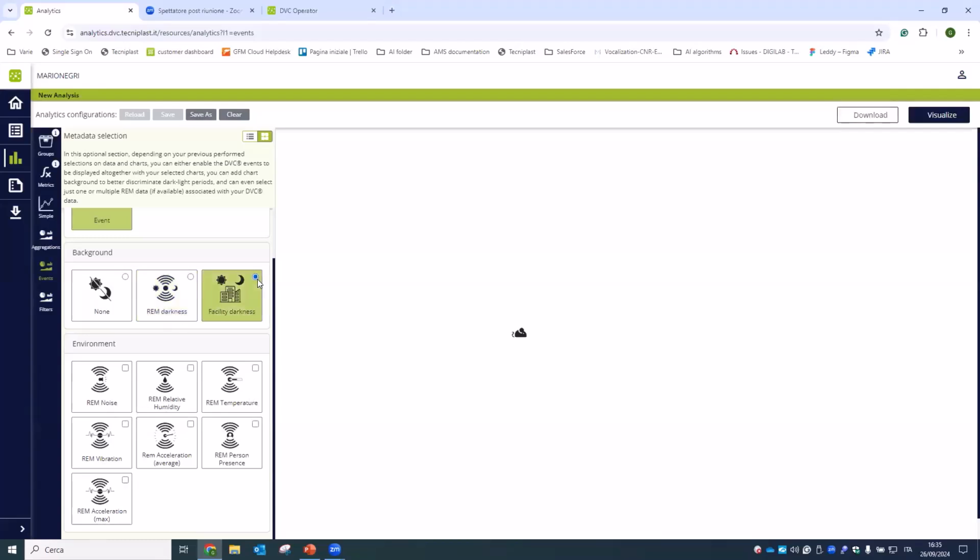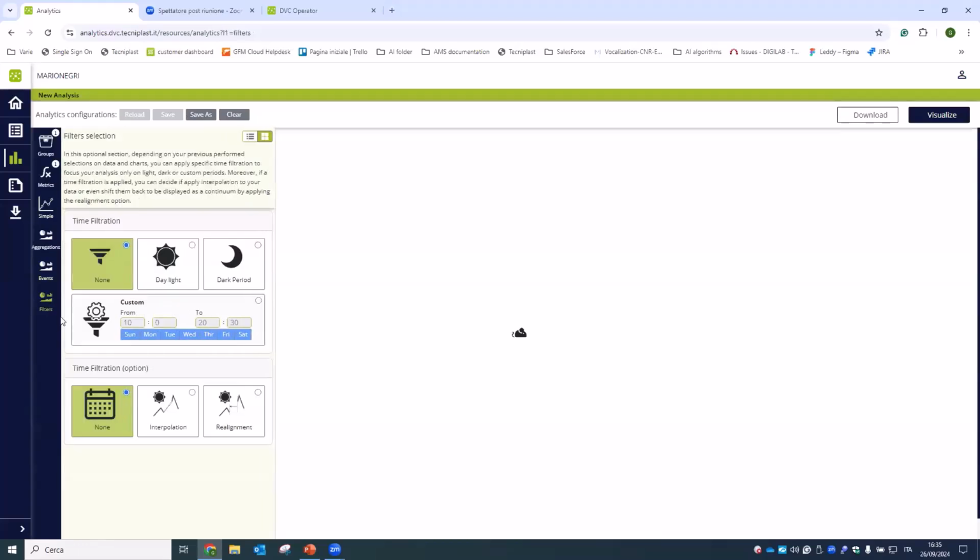I don't remember, honestly, if in Mario Negri there is the RIM. Let's keep it simple for now. We can check later. Last button, the time filtration. Should I completely display and visualize the entire daylight and dark period, or I want to display only the daylight period or only the dark? Keep it simple, no filtration.